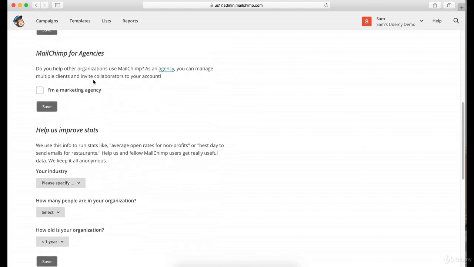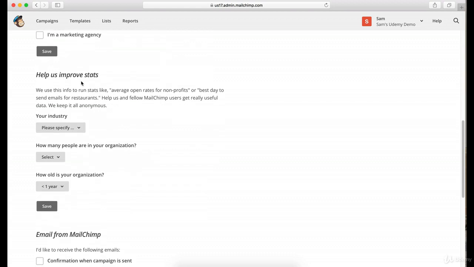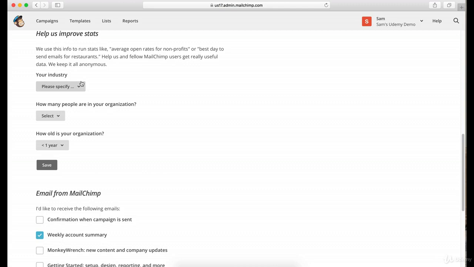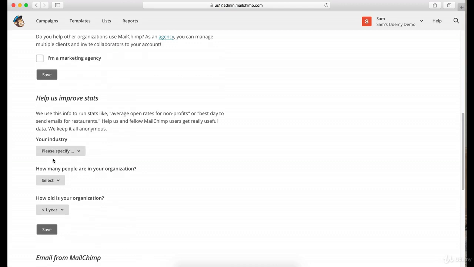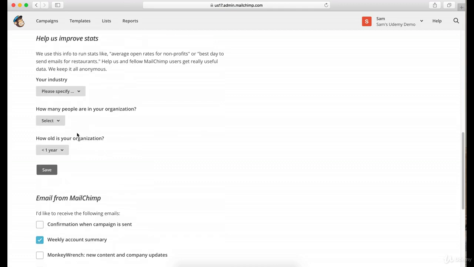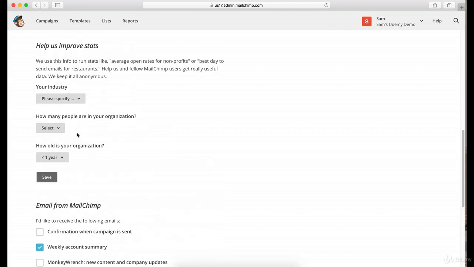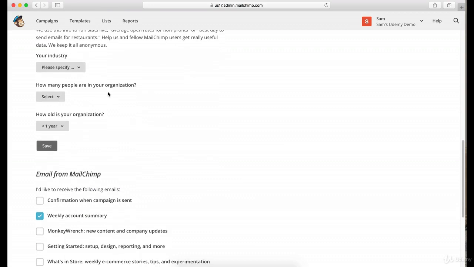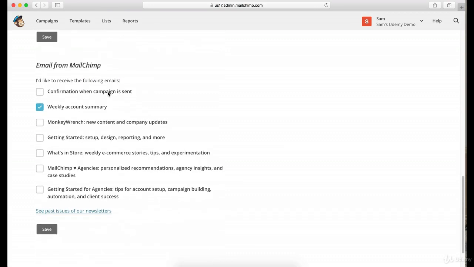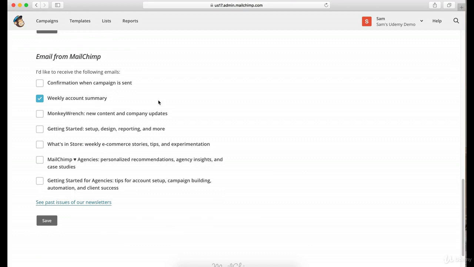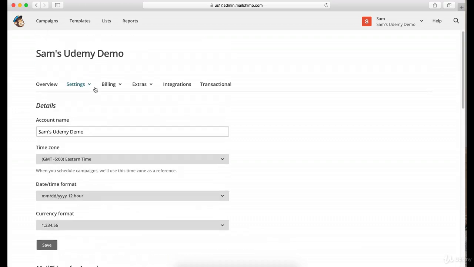This is MailChimp for agencies. This is for people who do this for a living, for other people. If you're doing it for yourself, don't worry about this. And then this is where you can put some more statistics about yourself just to help MailChimp, and it helps them tailor products to people better based on specific industries. And then this is where you can set up why and when you would like to receive emails from MailChimp. So you can save those settings.